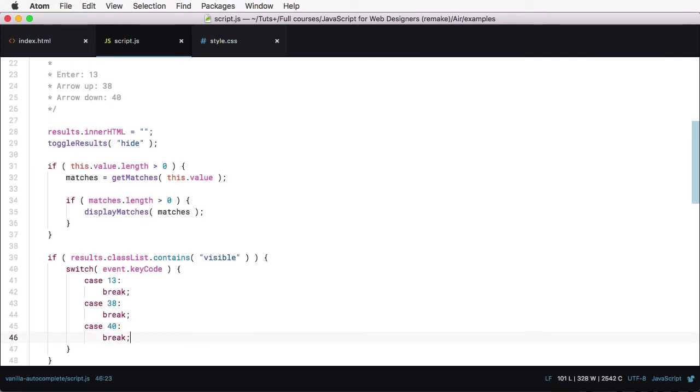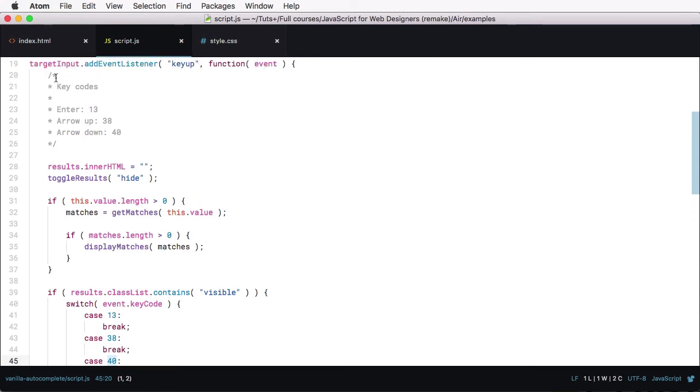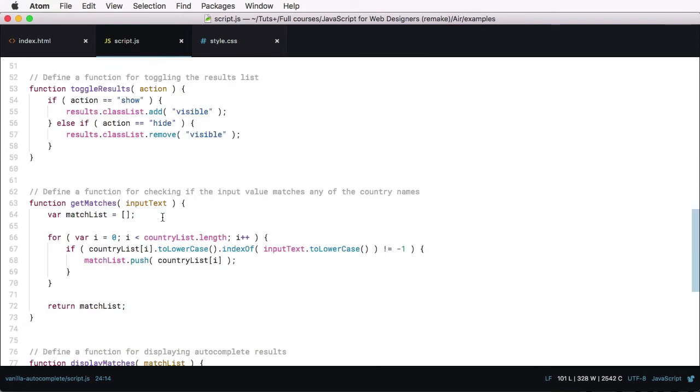Okay, now what this means basically is check the event key code. If it's 13, execute the following. If it's 38, execute the following. And the same goes for 40. Now, this is where this comment comes in. You can see that 13 means enter, in which case I want to fill in my text box with the value that I've just highlighted. 38 and 40 are arrow up and, respectively, down.